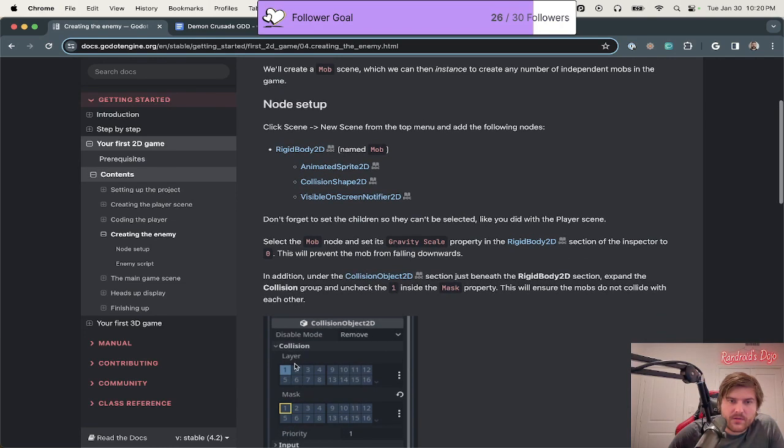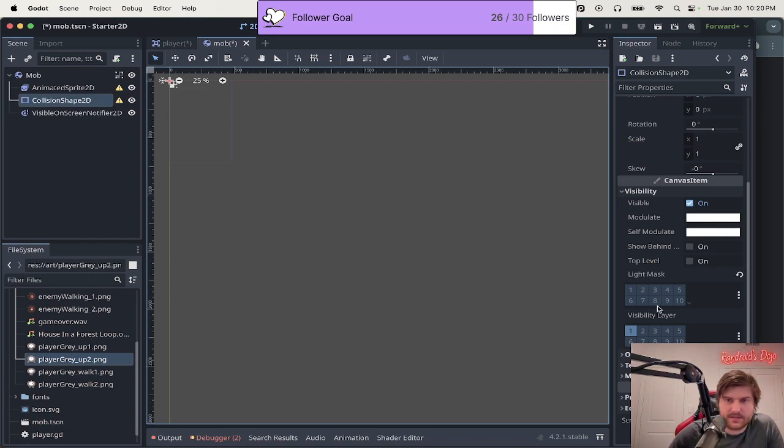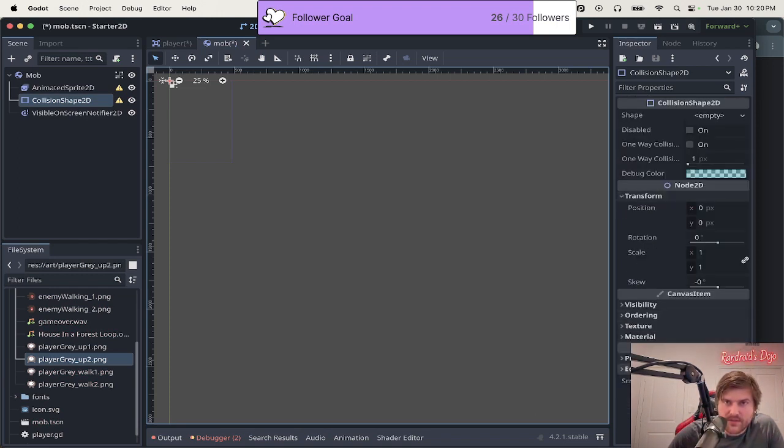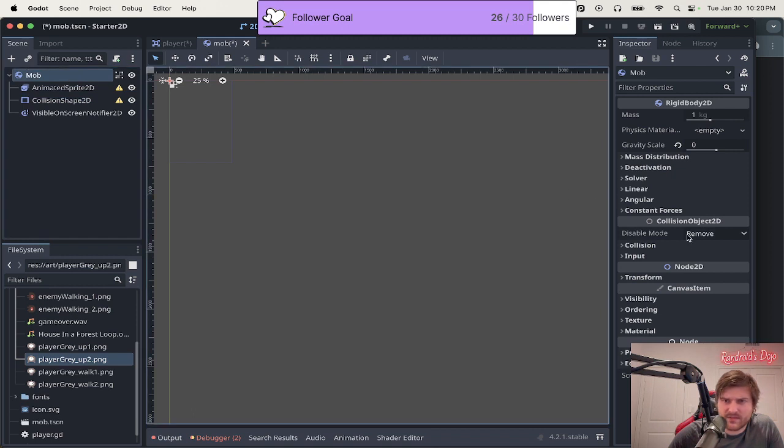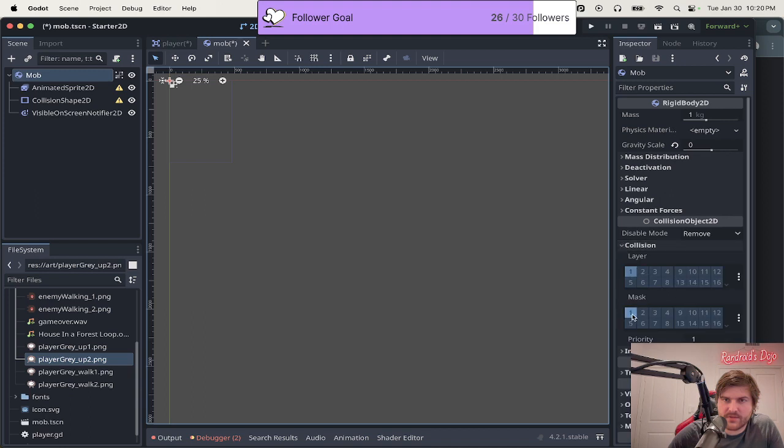Oh, this one. Collision layer mask, not light mask. That sounded weird. There's a collision. Where's collision? Am I blind? We got transform, visibility, ordering, texture, material, process. Am I on the wrong thing? Does this guy have collision? It is the rigid body, so I guess that makes more sense. And there we go. Uncheck the mask.